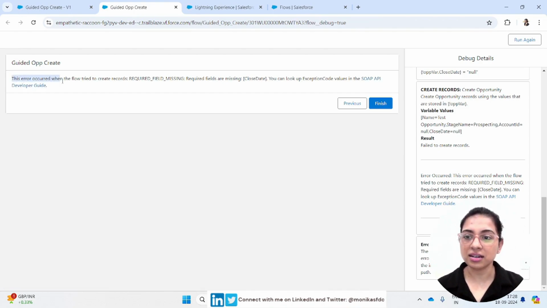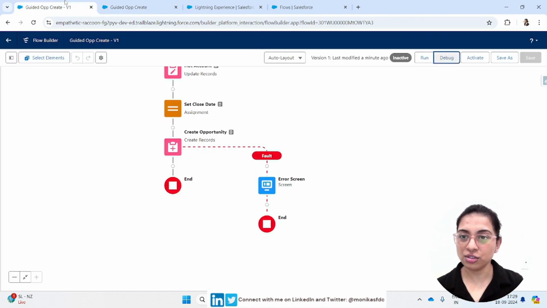This says this error occurred when the flow tries to create a record. Okay, after that it shows that required field is missing, which is close date. So this gives some information that the user can correct, and then it says you can look up this exception, right? Now this is much better because the user has an idea of what has happened, an idea of what they have missed and what they can improvise, right? So this is better.